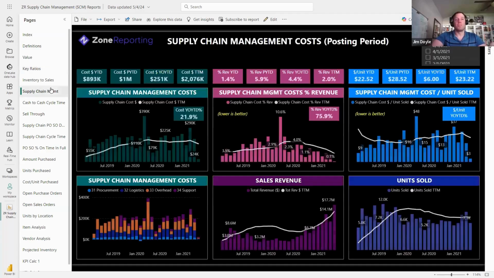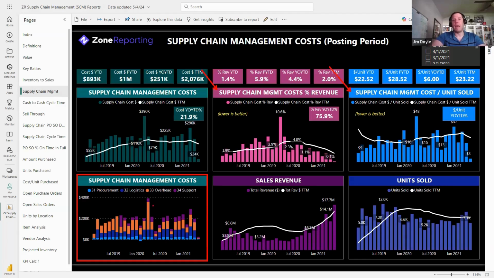We can also look at our supply chain costs. So here I'm able to see these supply chain management costs broken down by department. And then I'm contextualizing them against the business. I can see those as a percentage of revenue and a per unit sold basis. So I can understand the impacts of spikes in overhead. I can understand where it's coming from, and then I can understand the impact that it's having on the business.